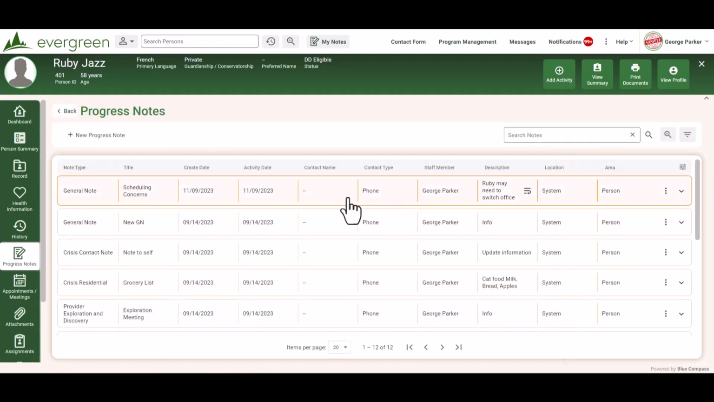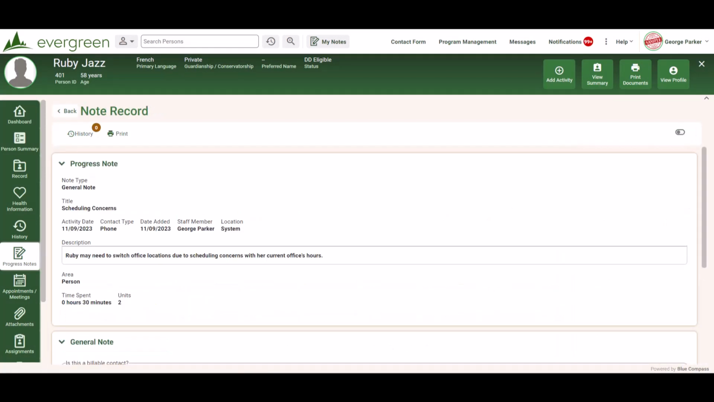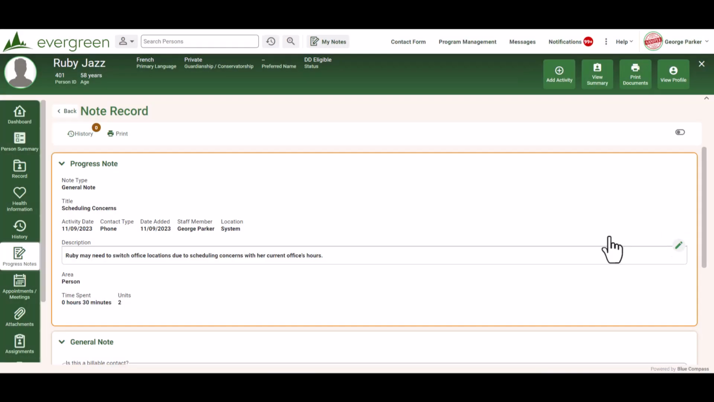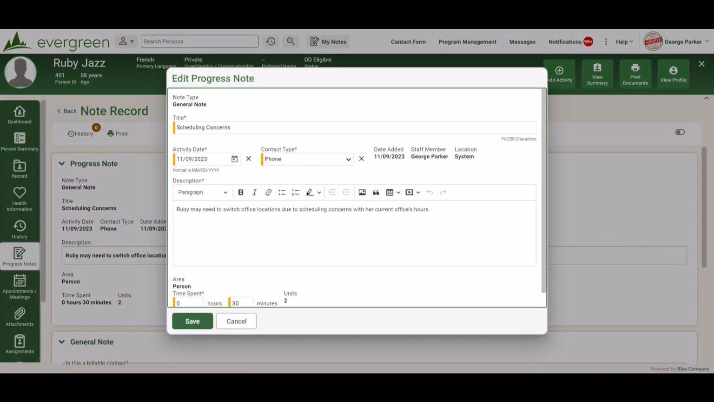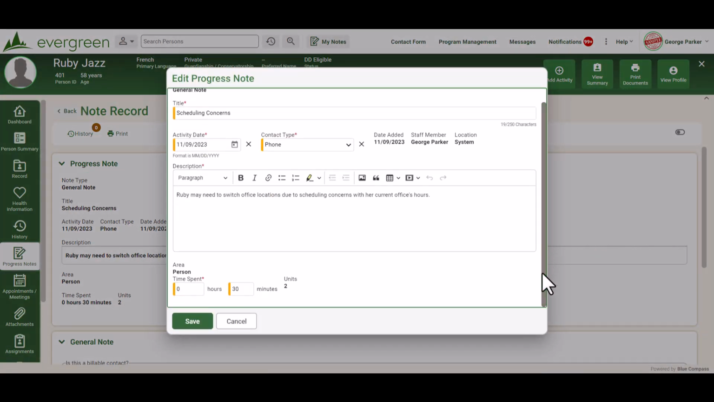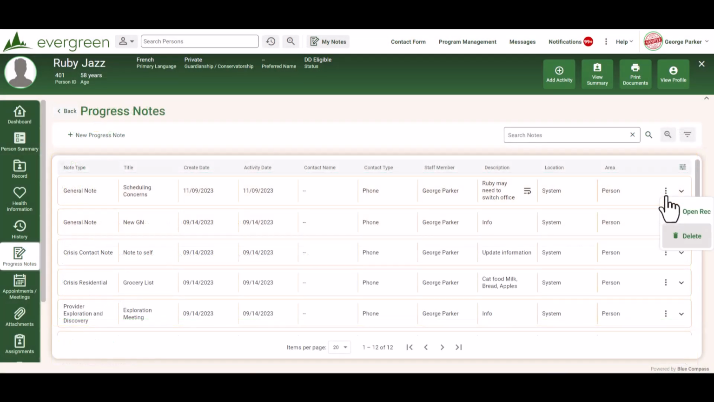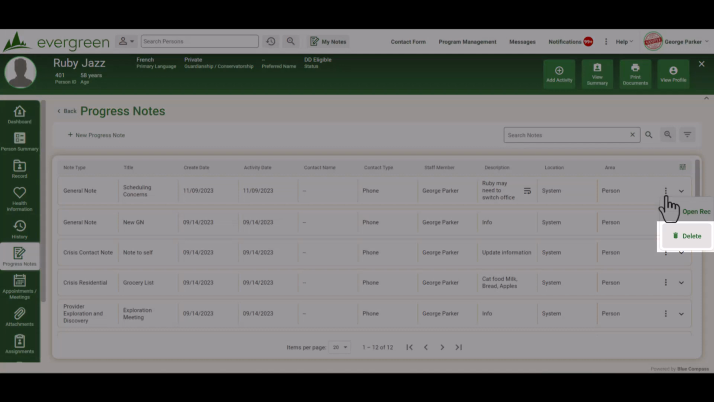To edit a progress note, click on the desired progress note from the progress note list. Hover the cursor over a section. If a pencil icon appears, that section can be edited. Click on the selected section and make any necessary changes, then click Save. Use the Delete option in the ellipsis to delete a progress note.